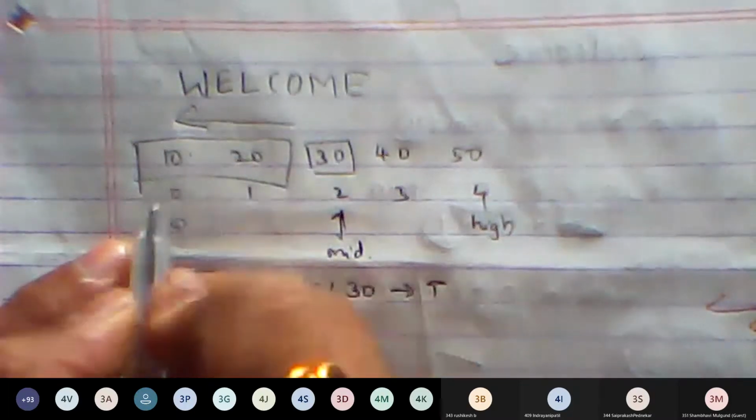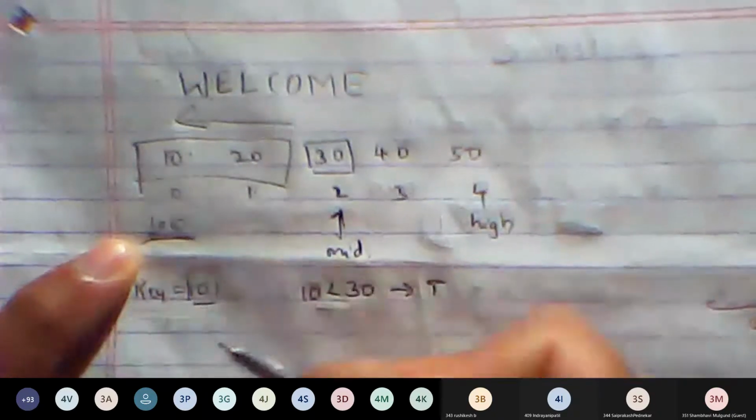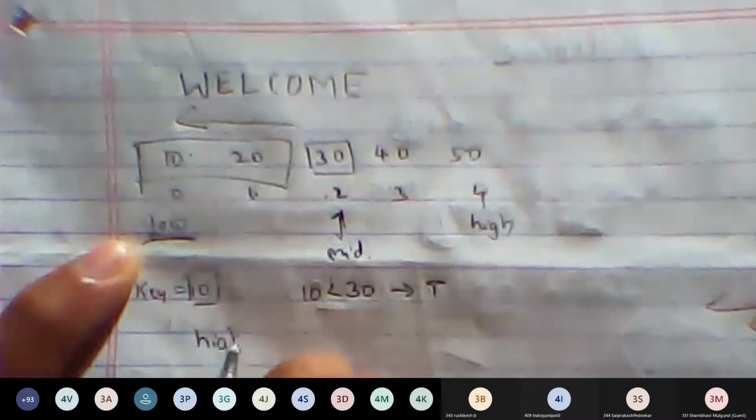On the left side, we need the two indices, low and high. Before this element 30, we have the low value, but we don't know the high value, so we need to calculate it. The high index will definitely be one less than the mid position. So our new high value is going to be mid minus 1. When we want to search on the left side, we need to modify the high value as mid minus 1.